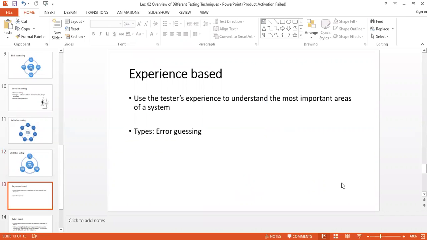And then we have experience based testing. In experience based testing, based on the tester's experience, they understand these are the most important areas of a system, these are the possible areas where defect clustering would happen, and these are the possible errors. Basically they guess the errors, and then they start the testing. So there is a very simple example in the real world, right?